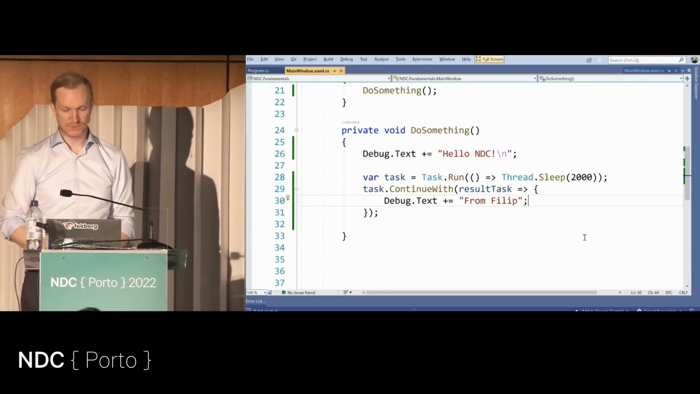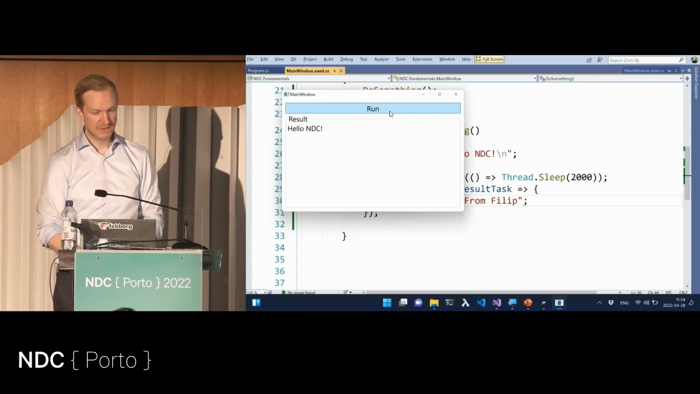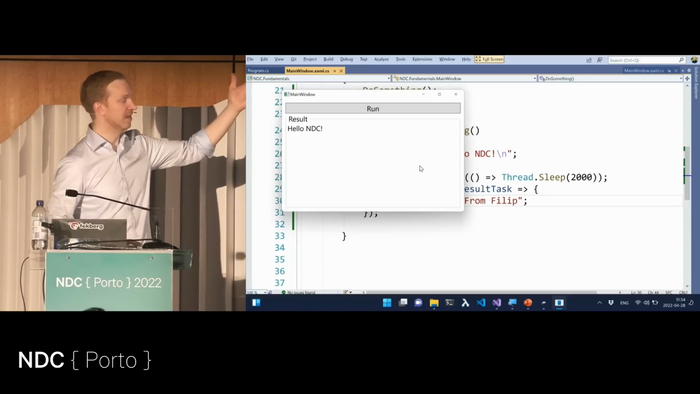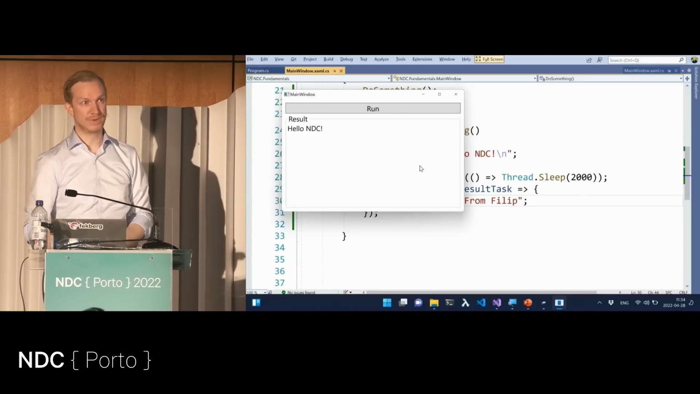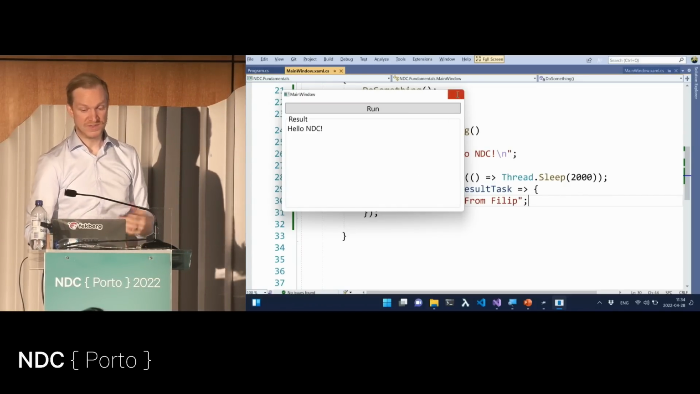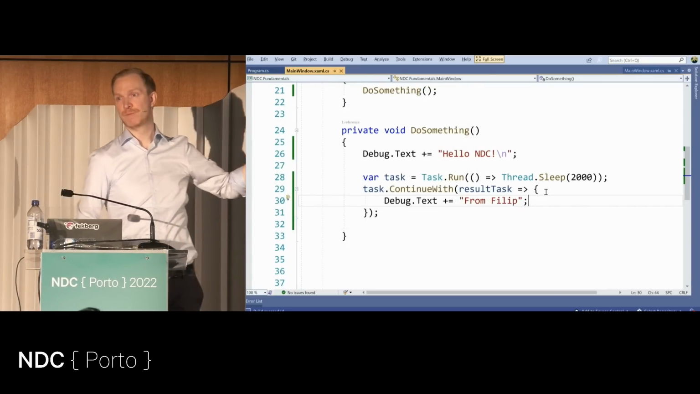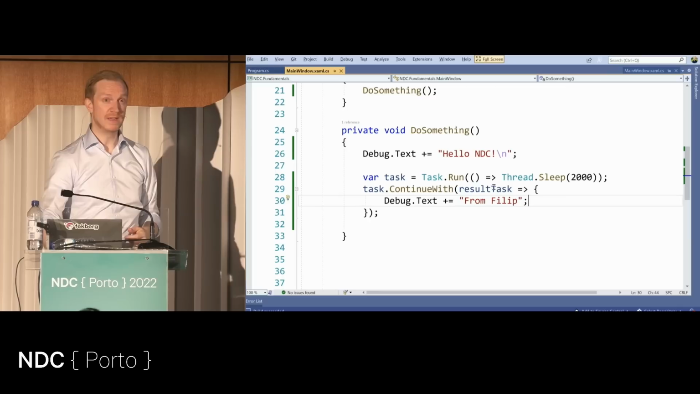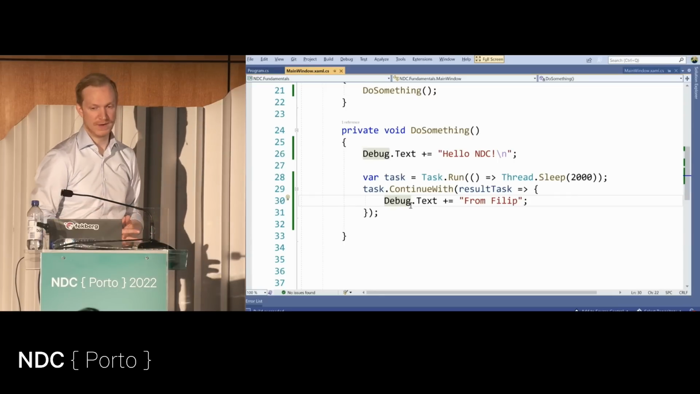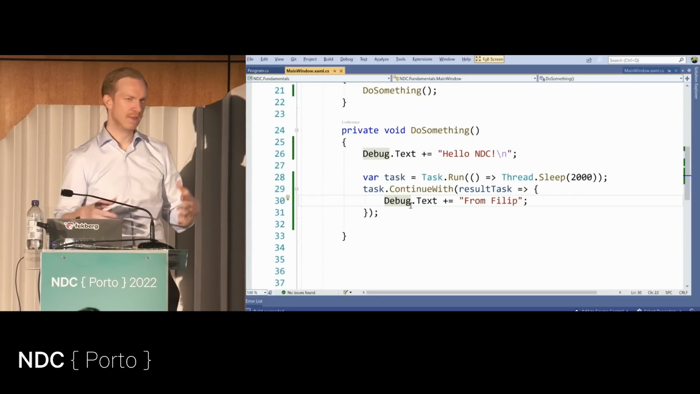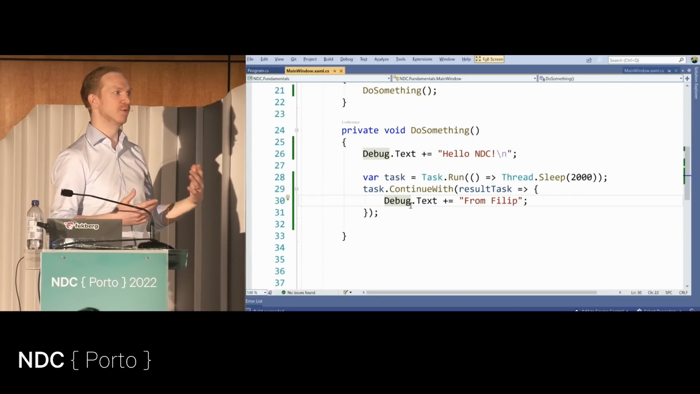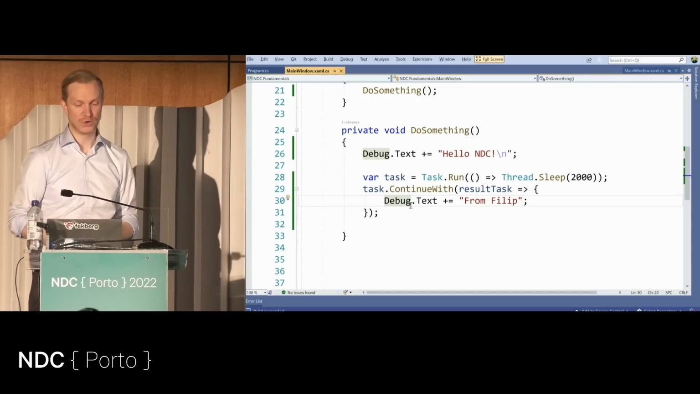And if I run this without a debugger, we're going to get hello from NDC or hello NDC, but the second line never shows up. This is because with the task parallel library, all the continuations are executed on a different thread as well. It could be that it's executed in line with this thread here or this task. It really depends on how you configure that. And the runtime is smart enough to try and do some really smart optimization for you.